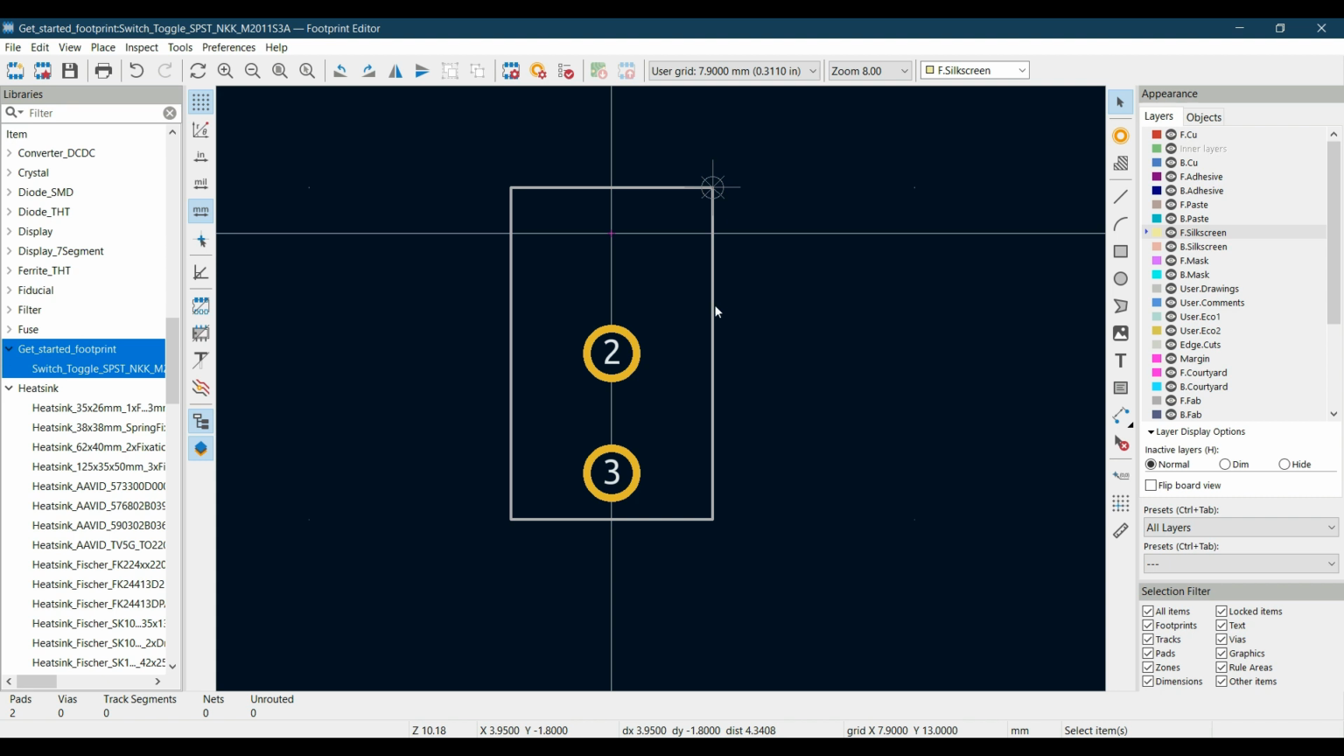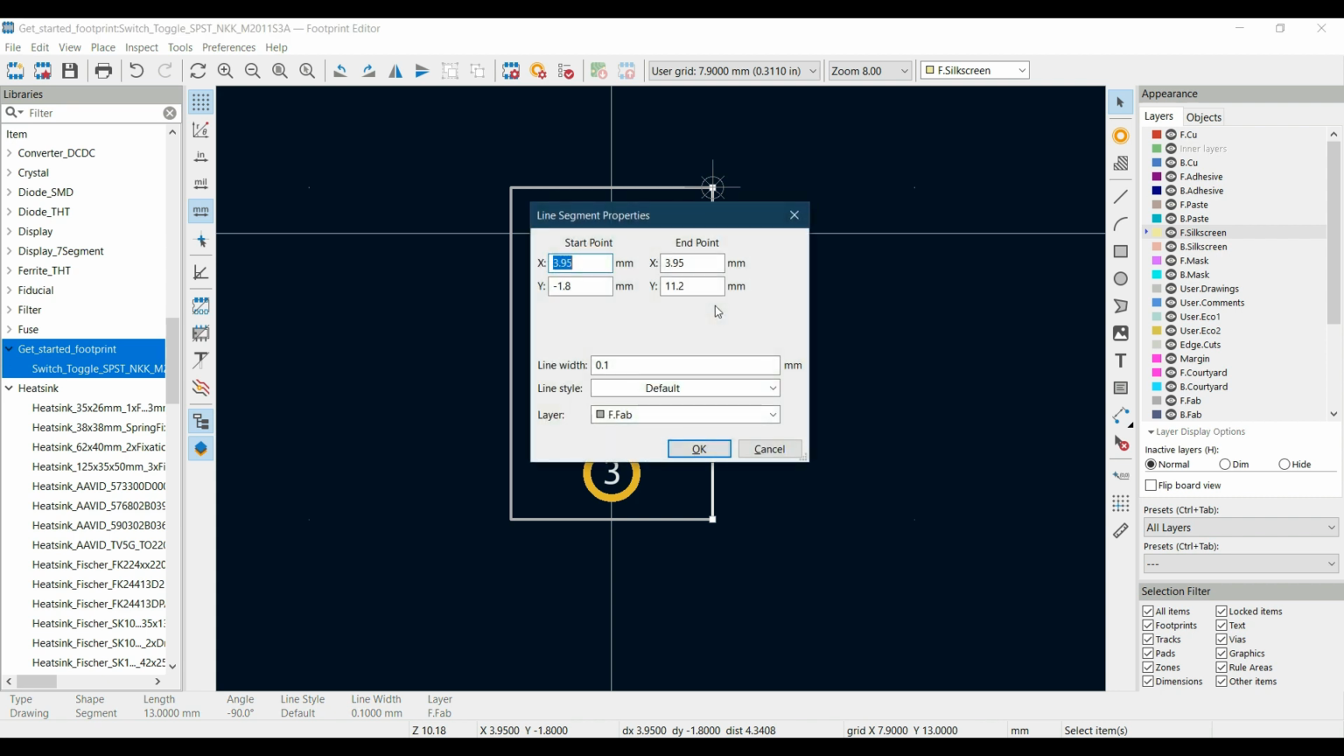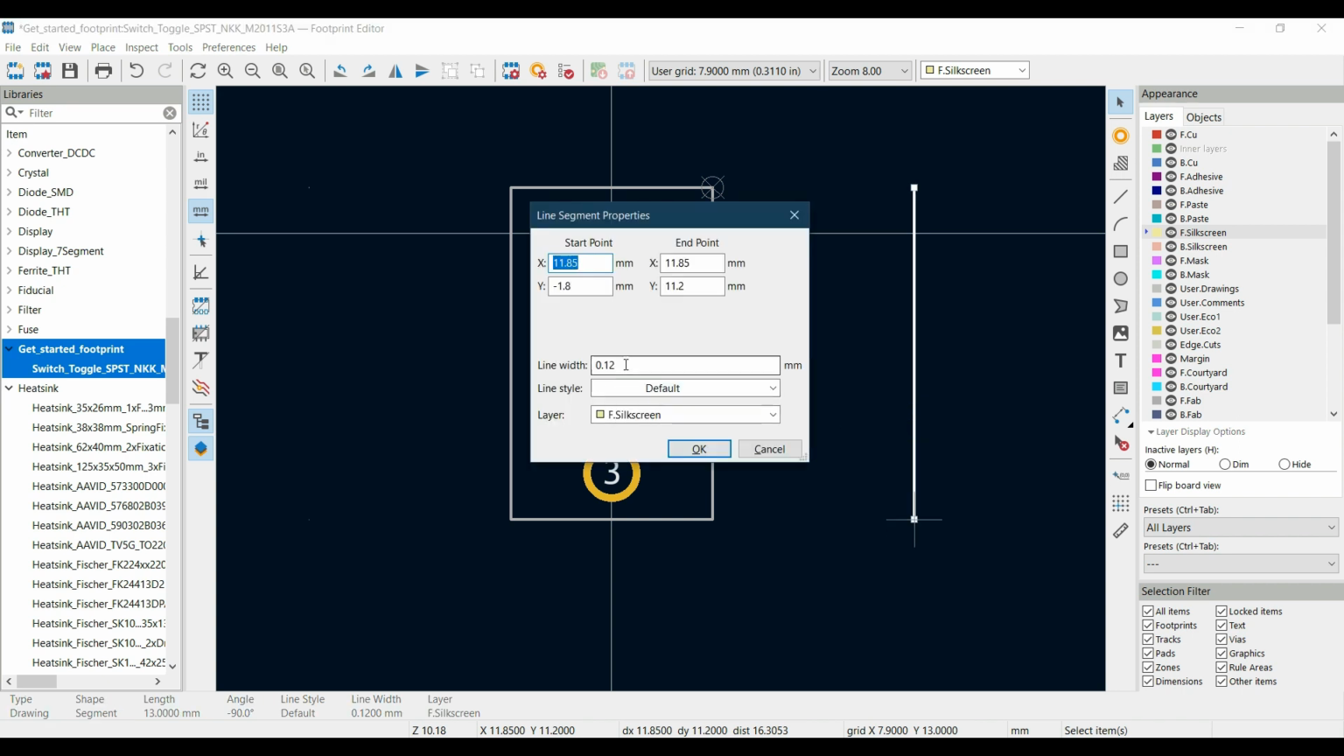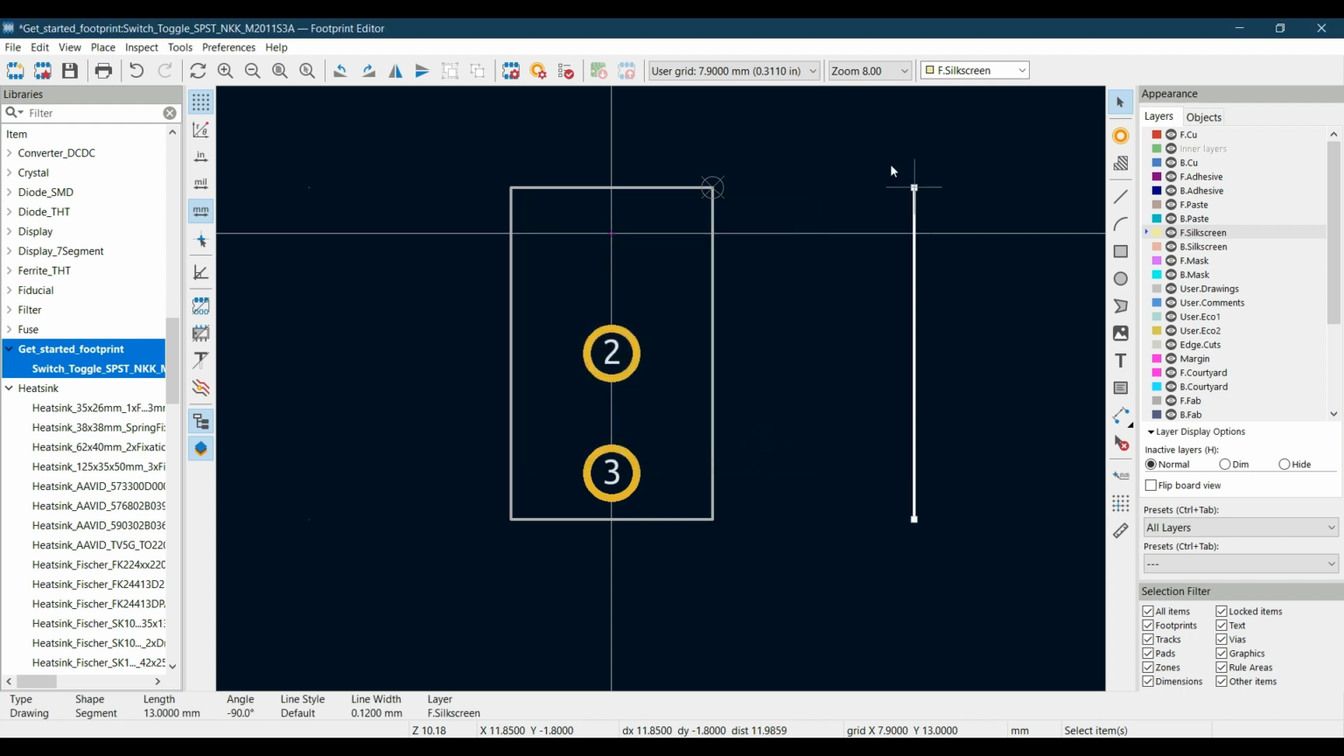If you see the width of this line, click on this and hit E to edit its properties. It says line width of 0.1 mm, and similarly hit OK. And if I draw a line in the front silk screen and hit E, it says a line width of 0.12 mm. So let's delete this.